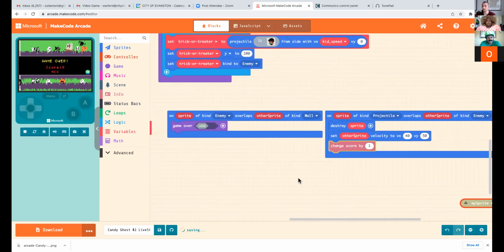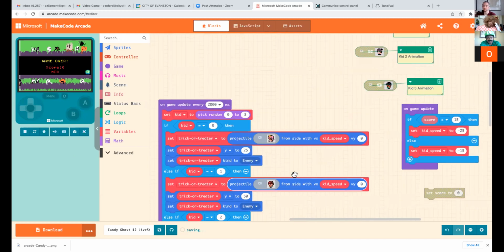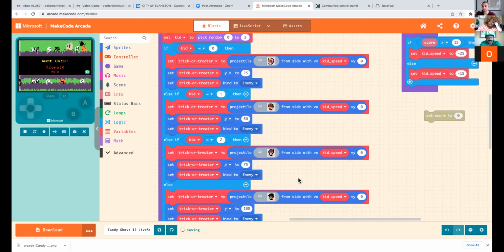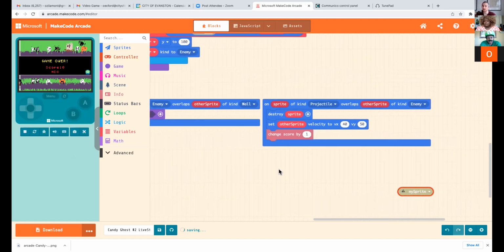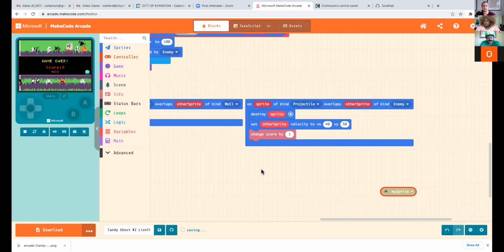Okay, so we need to change those velocities. We want to go to the right, which should be a positive number, right? And we want to change the VY to 0.